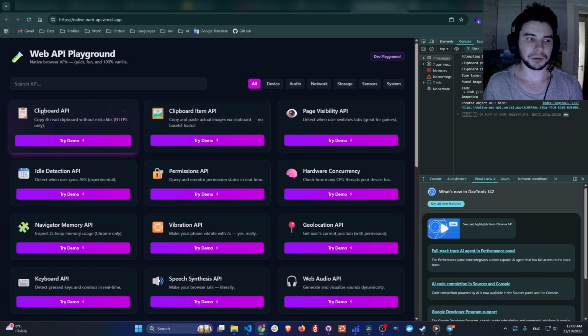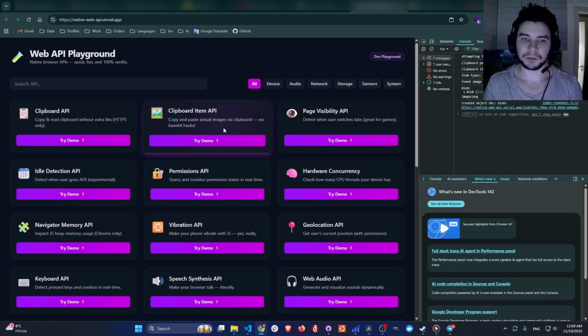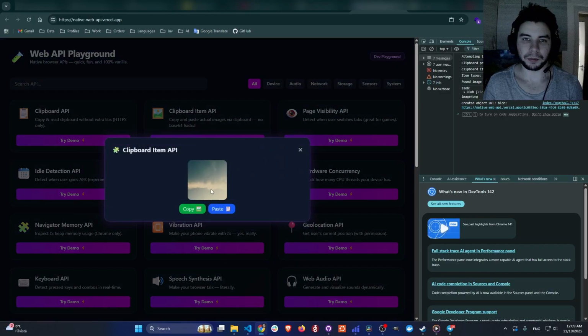The first video was about the Clipboard API, which is usually just text. And what if you want to create an advanced Clipboard item, where you can copy images or some GIFs, etc.? In our case, I have this simple demo where we can just copy this image from some random Pixam website and paste it. Let's try copy first.